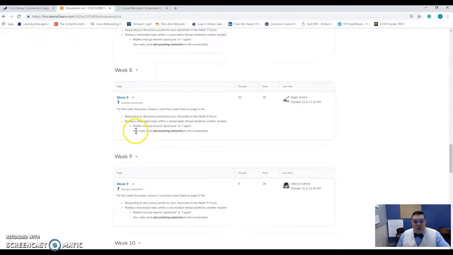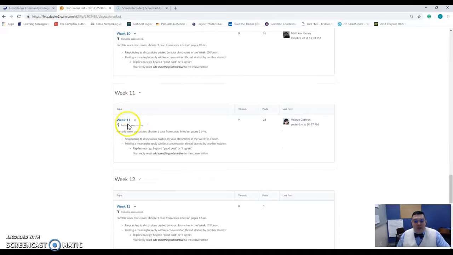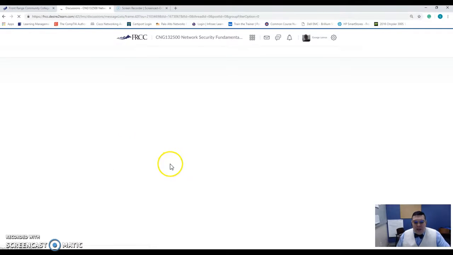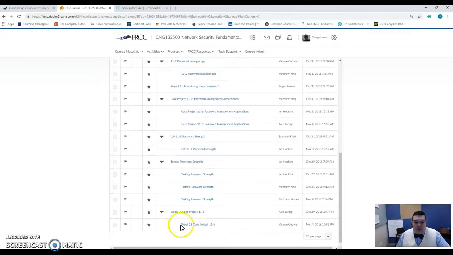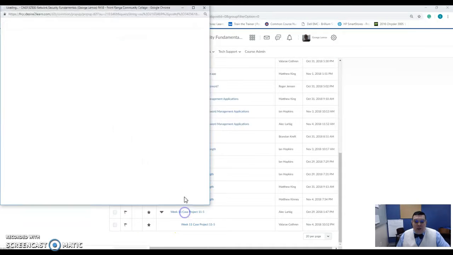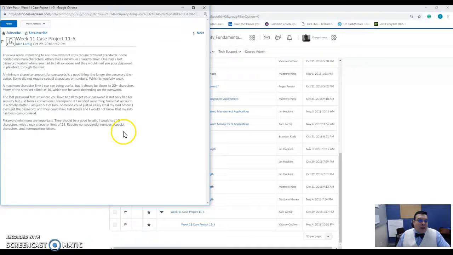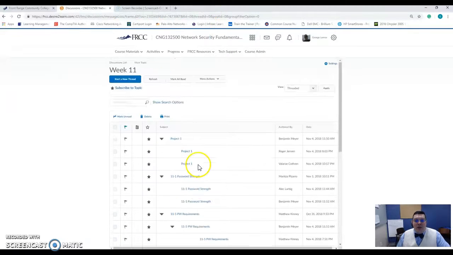Looking at password strength, how to evaluate passwords, password managers, and testing strength. I forgot what 11.5 was. Different sites require minimum password strengths.